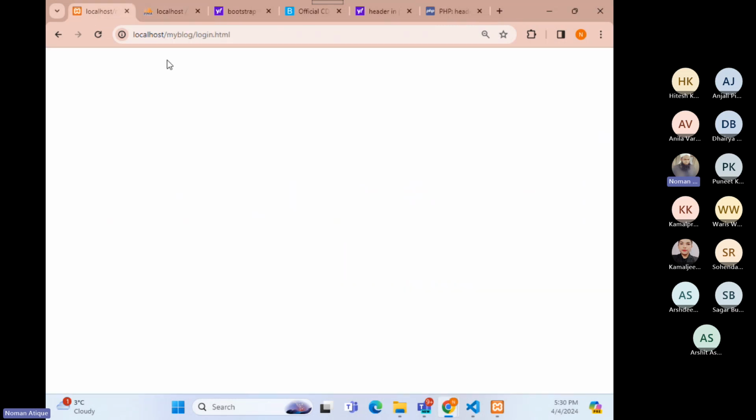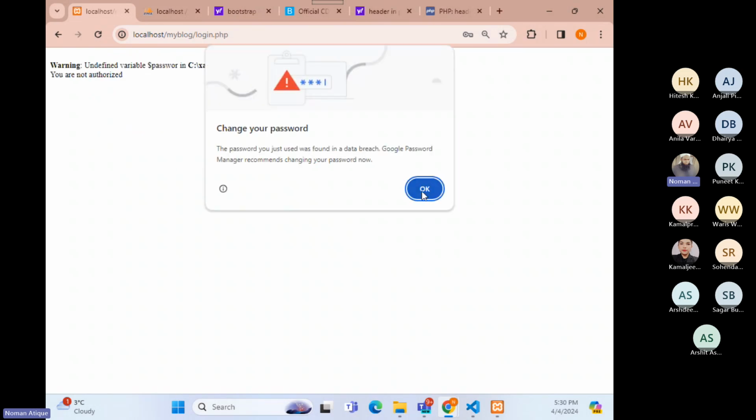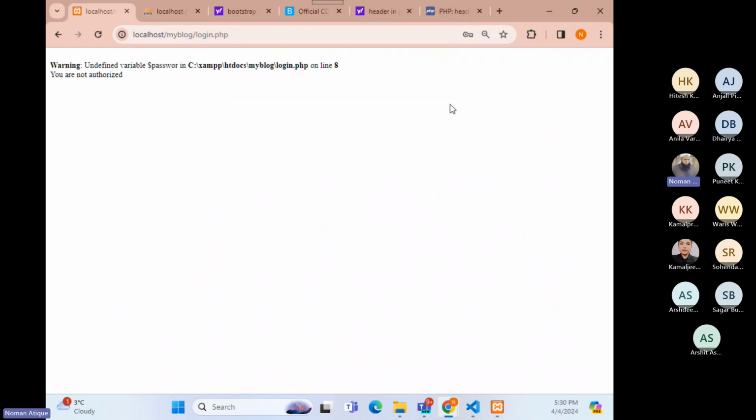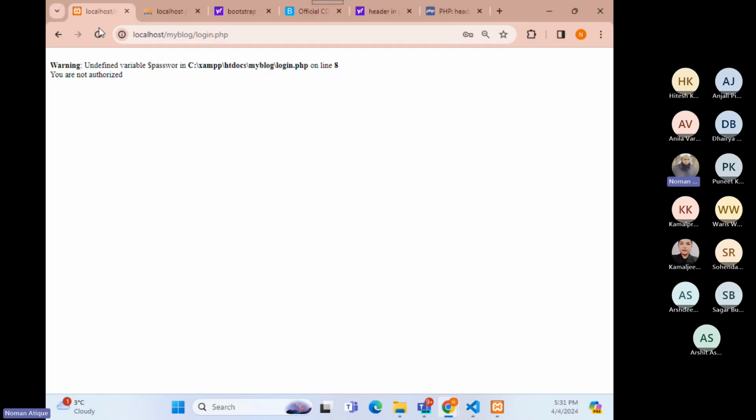So what I'll do, I'll just go here and run this login.html again. And what I'll do is Alan Smith, A, B, C, D, E, F, for example. We have just done that. If I click on that one, it says undefined variable dot password. OK, the password spelling is a mistake. Let's go back there. If I hit refresh, continue, it says login successful because now it has found the data.